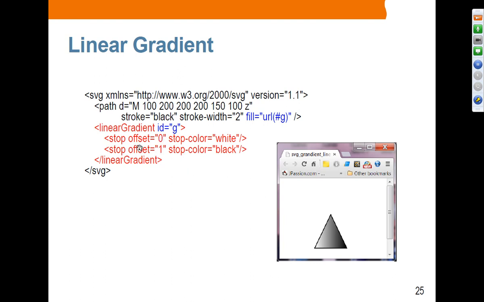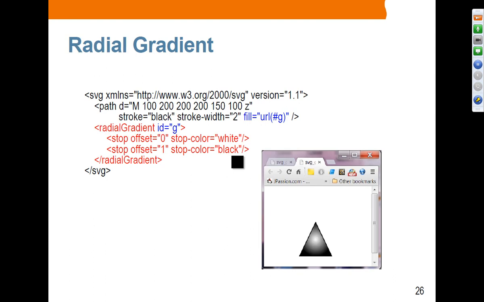Now you can have another stop offset like 0.4, with stop color green. Then it's starting from white, and from 0.4 it's going to gradually go to green. From the green at 0.4 to 1, it will go from green to black. So we're going to do some experimentation with the stops. Same thing for radial. Here we have drawn the same triangle, but we want to perform the radial gradient. So here we are starting from here, and then gradually moving outside to black. Again, if you have another one in the middle, then it will change from white to maybe green, and then from green it goes to black.